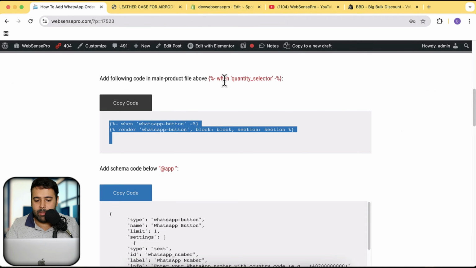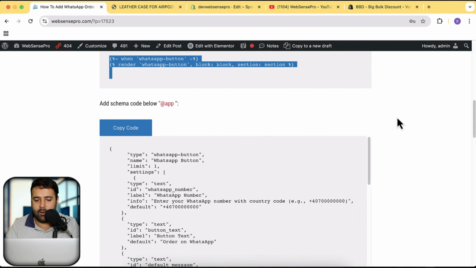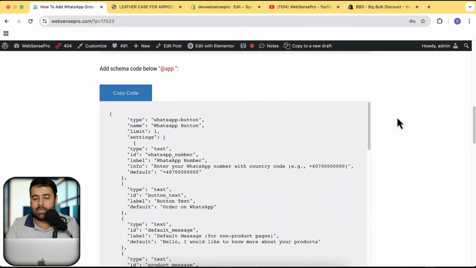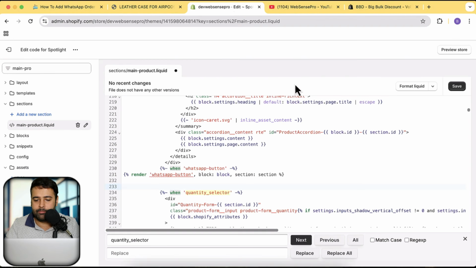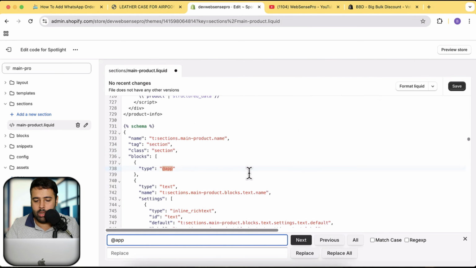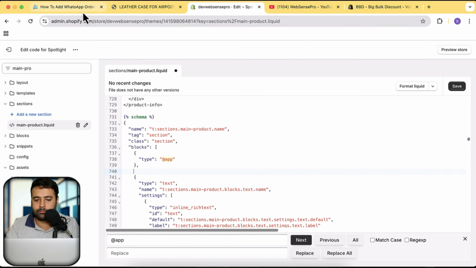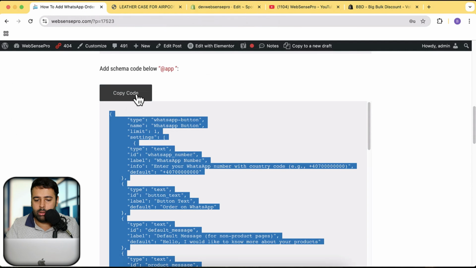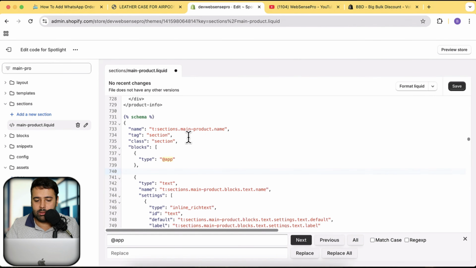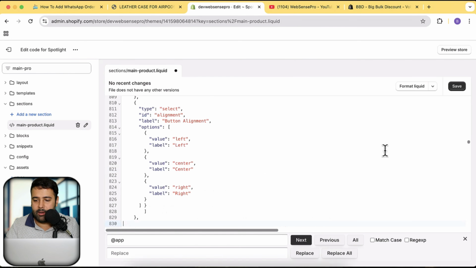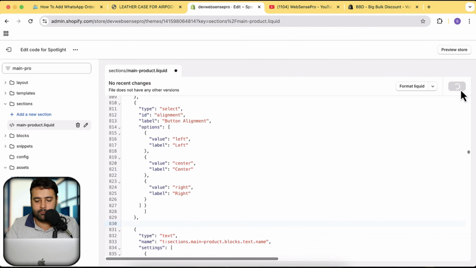We have another customization on the main-product.liquid file, which is adding the schema. We will add the schema below the app schema ending. So let's search for that. Here you go. So you can see blocks type app. Make sure to add the code below this comma. Add a line break. Copy the code here and then paste the code. Perfect. After pasting the code, hit save.